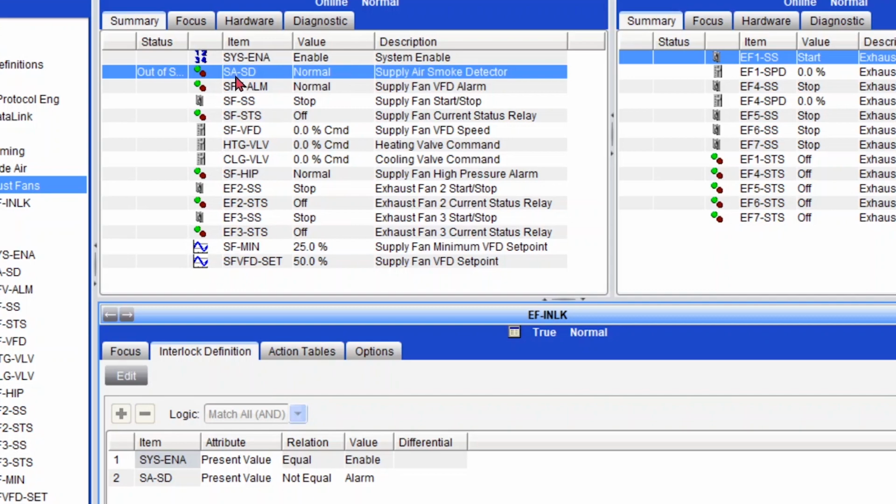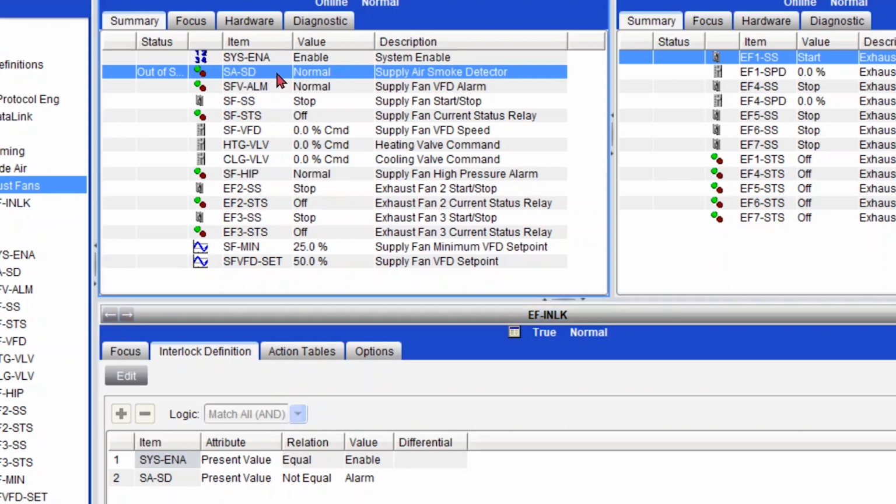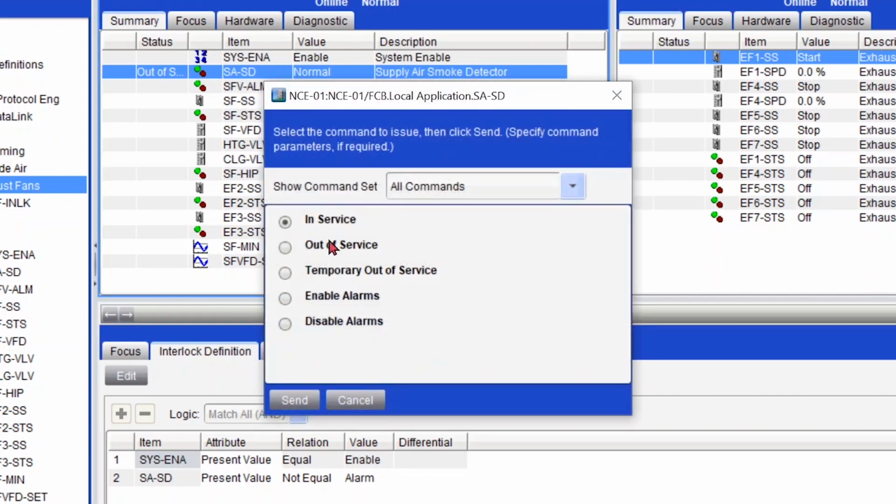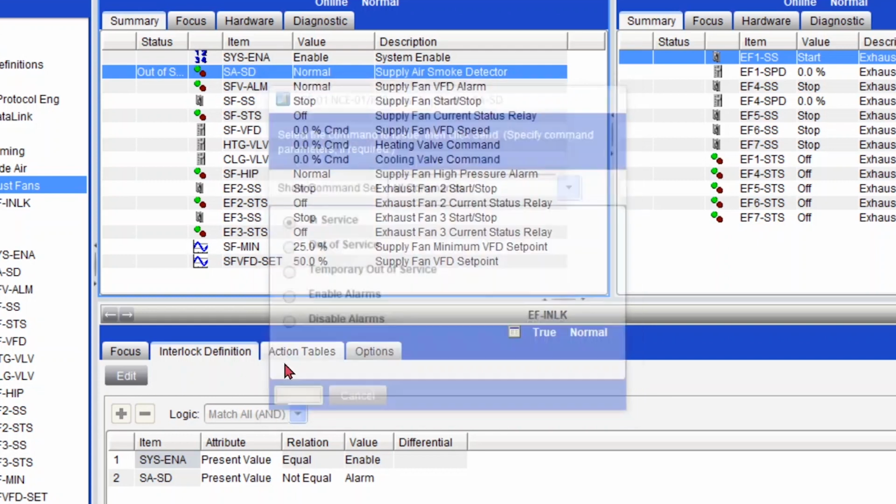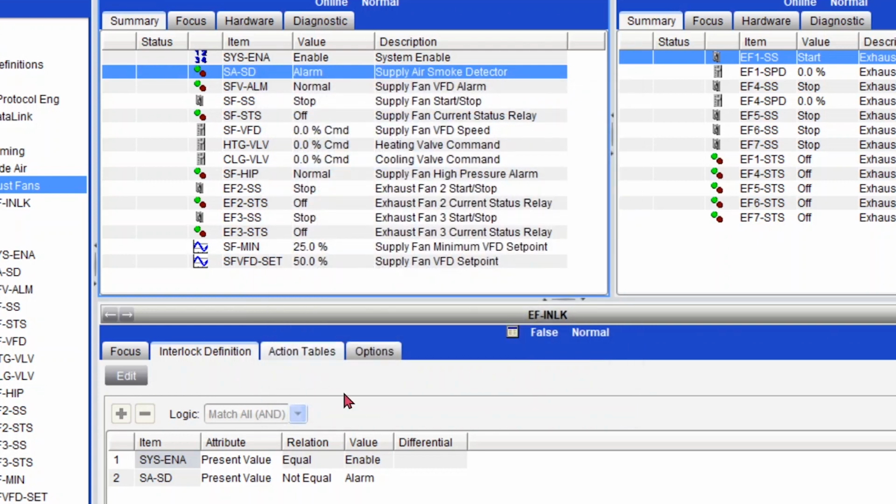So let's put our smoke alarm back to normal, in service. So both of the conditions are not gonna match. So false, and my fan stops right away.